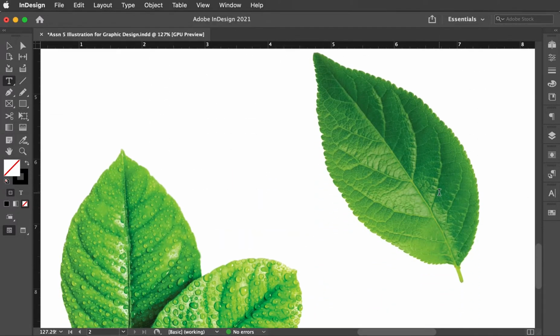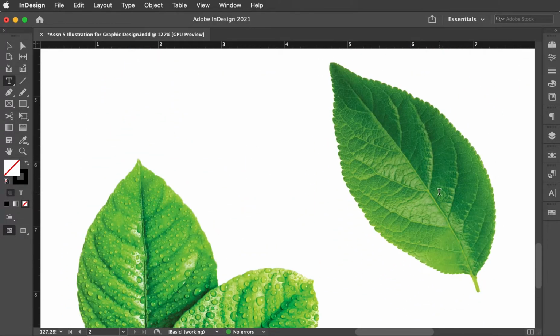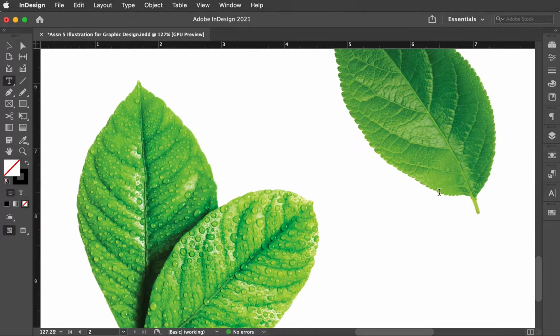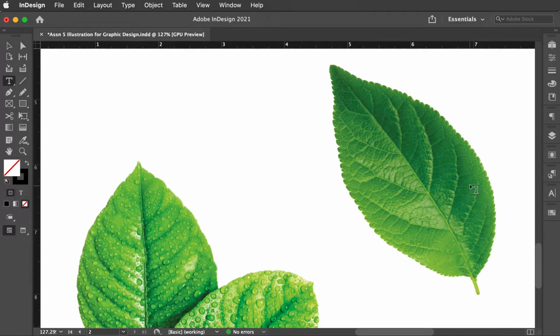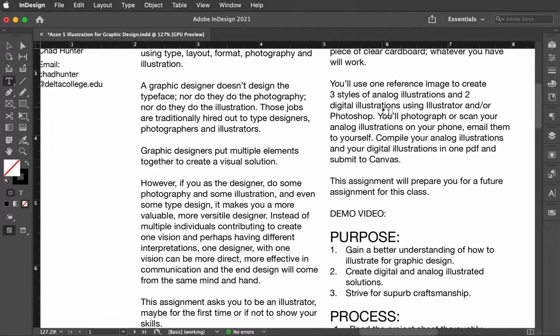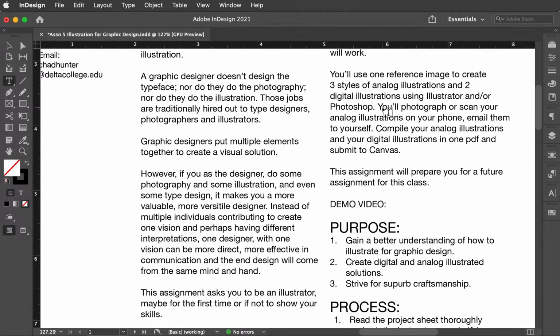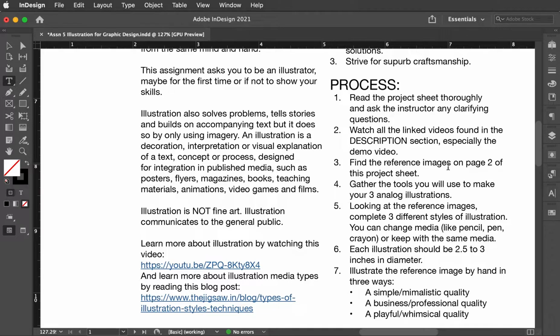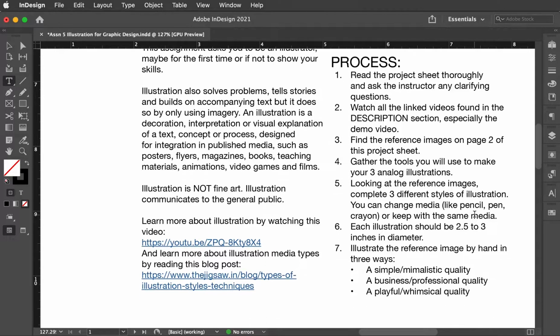So here are our reference images, just so you can get an idea. These are leaves. Leaves can represent a lot of things: growth, eco-friendly. They could represent nature. They're just kind of something that could be included in a lot of things. So you'll see those reference images. I want you to gather your tools together and make 3 analog illustrations. I'm going to show you those coming up here shortly.